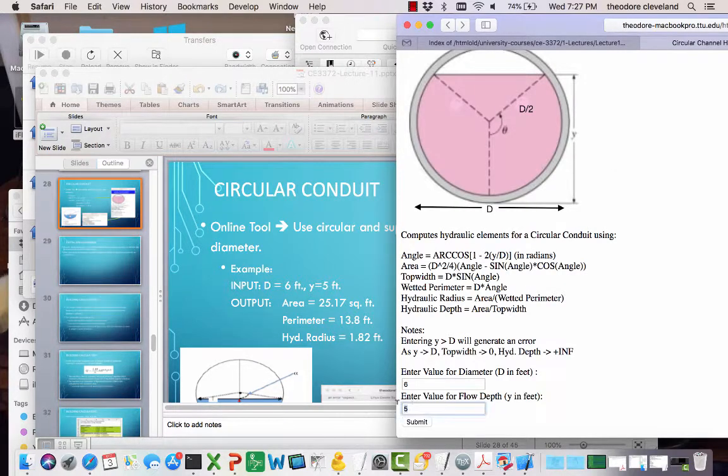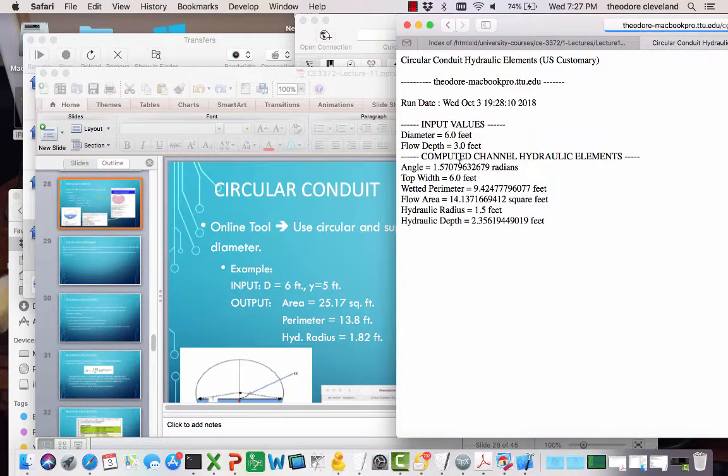Find something interesting if we go to half diameter. So pipes that are half full, the sweep angle is going to be pi over 2, which makes sense. Top width is 6 feet, so top width is equal to the diameter. Wetted perimeter is half the total wetted perimeter. So the half full and full circle are actually quite easy to do using the definitions of circular areas that you're accustomed to. But anything else is a little bit more complicated.